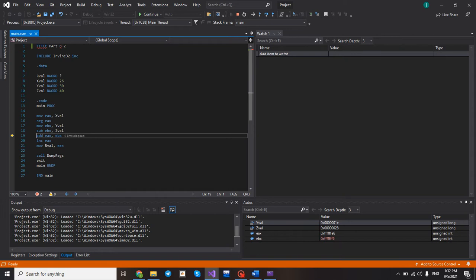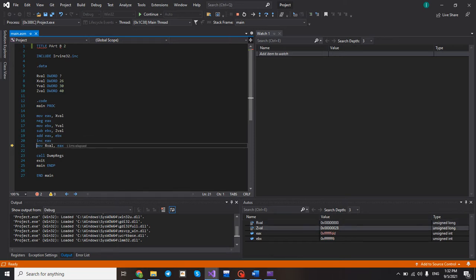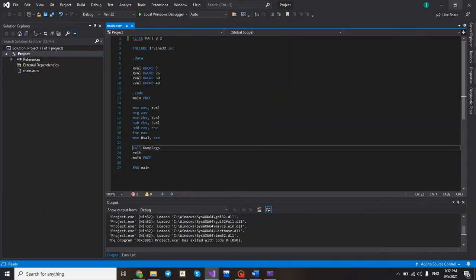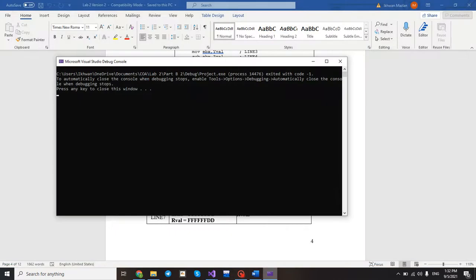Then we add EAX and EBX, and then we increment EAX. Then we move the value of EAX into r val, which is 0. So this is the final answer. I'm going to stop debugging and let's move to part B, question 3.